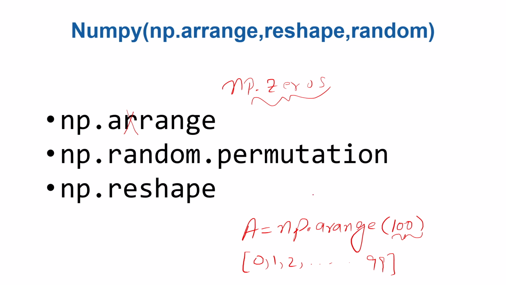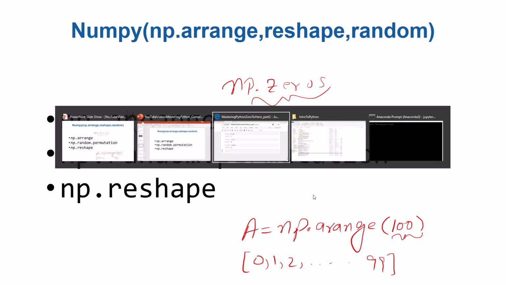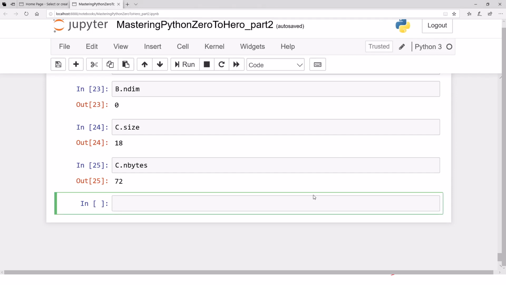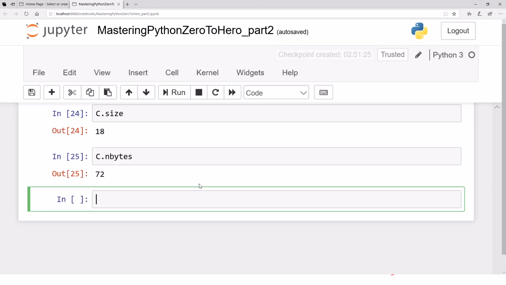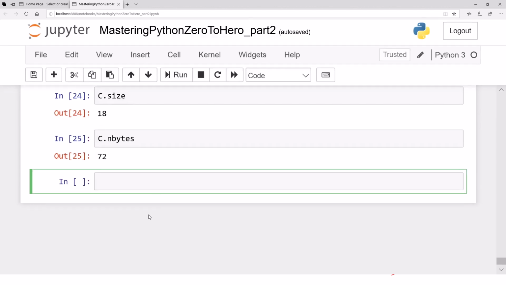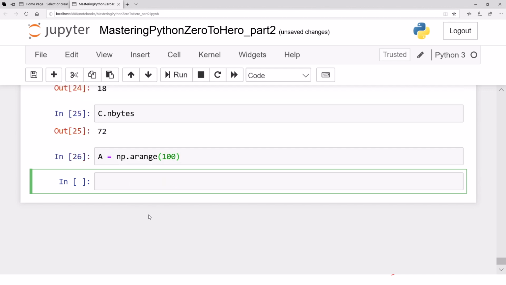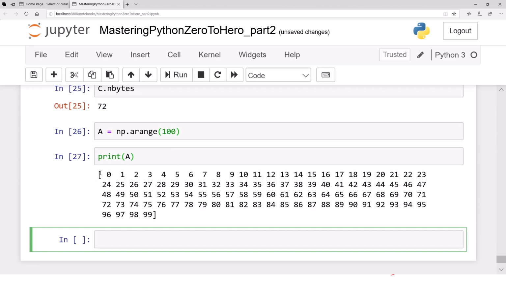Yeah. So let's see a running example of this np.arange method in Jupyter Notebook, just to get a better look and feel of how it works. So let's say we have a equals np.arange(100). So that's it. If you want to see what is inside a, you can see this is an array with all the values starting from 0 up till 99.